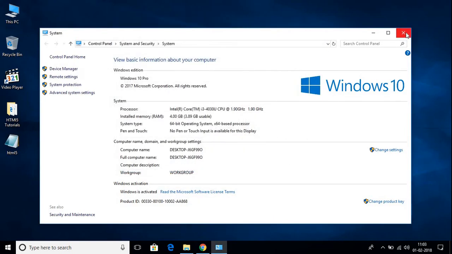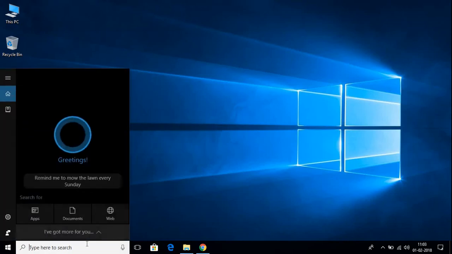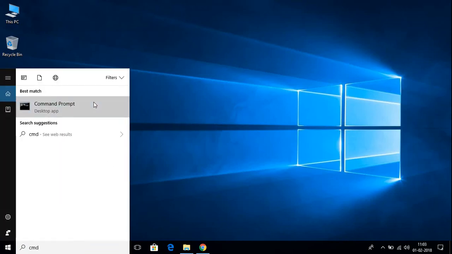Now let me close this control panel and again let me open the command prompt. Let us search for cmd and open our command prompt.